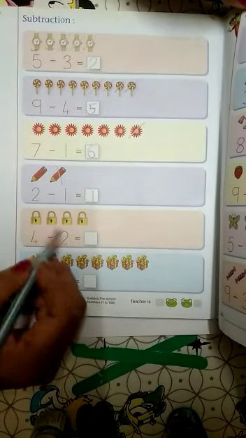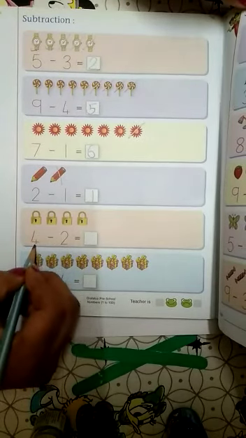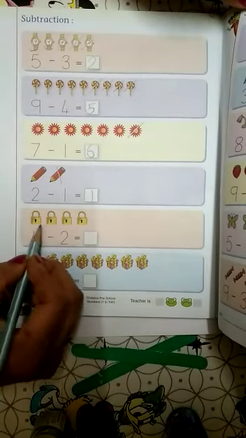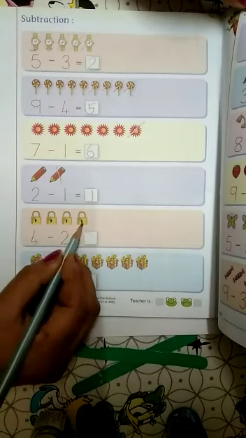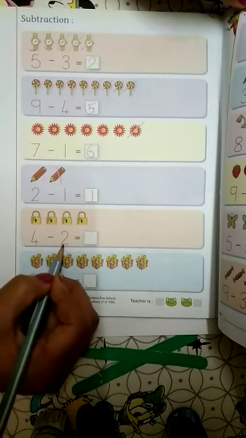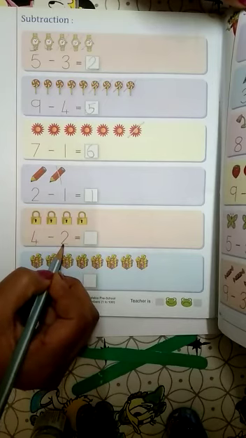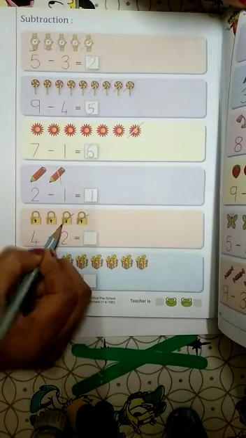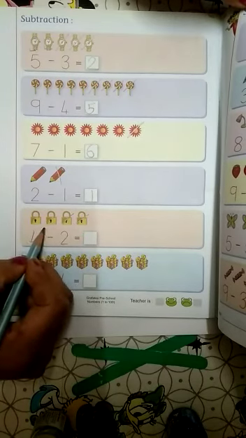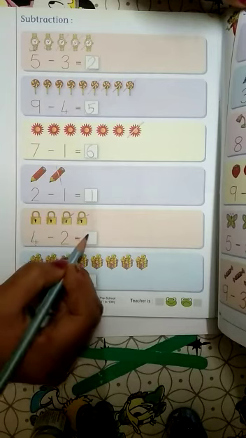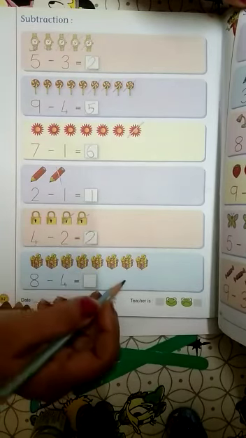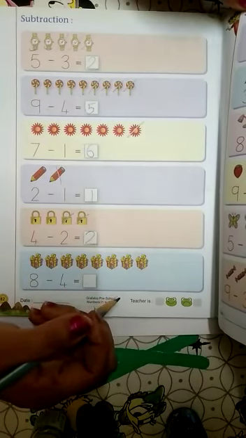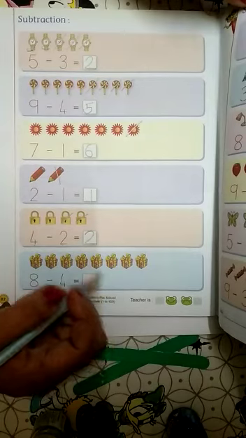One more example, okay? See, there are some logs. 4 minus 2. How many logs? First we will count. 1, 2, 3, 4. Minus 2 means we have to cut 2 logs from here. Yani 1 and 2. So how many logs left over here? 1 and 2. So we have to write here 2. Okay kids? So like this you have to do subtraction in our book. So do practice at your home.